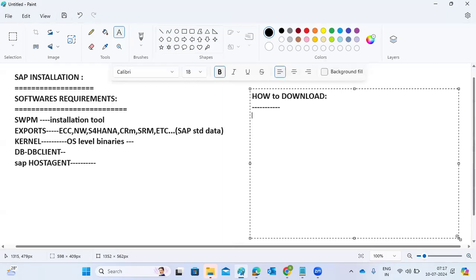Sir, where do we have to download it? From the Service Marketplace, which means me.sap.com, the recent site, or service.sap.com, or support.sap.com. So we have to use these sites, but when you log in here, you need to have an S user ID.